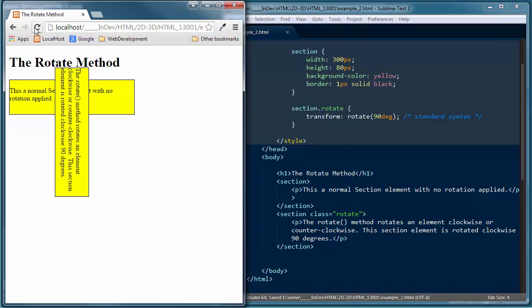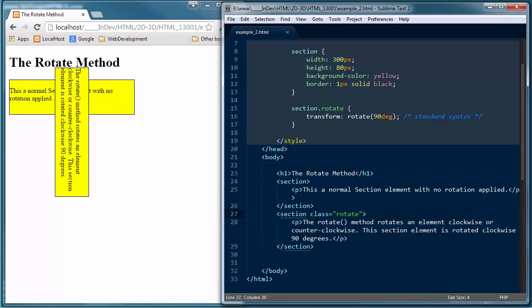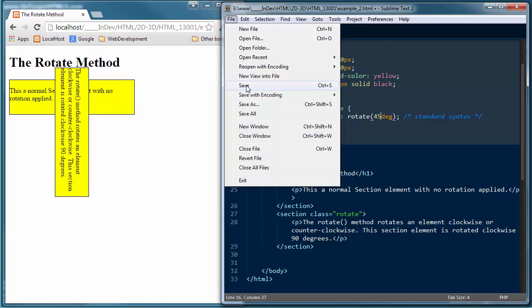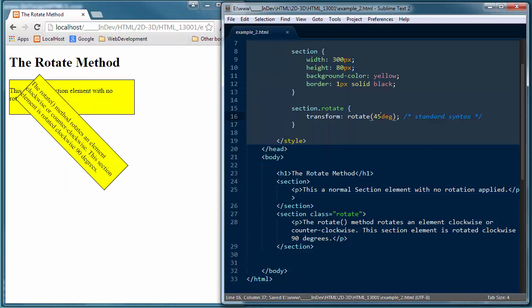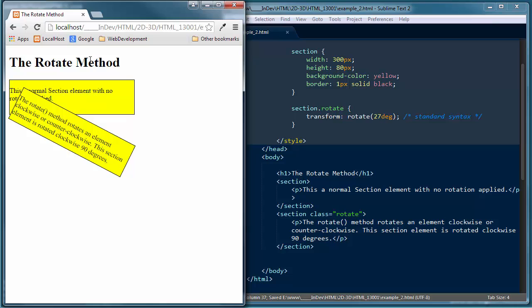Save that, refresh our browser window, and you'll see now that we've actually rotated that one section element with the class of rotate. We've actually rotated 90 degrees. I could rotate this however I wanted to, in whatever degrees I wanted to. If I wanted 45 degrees, I just make it 45 degrees. If I want it 27 degrees, I can make it 27 degrees. Whatever I want to rotate it at, I can actually put that inside that element and rotate that box based on how I set up that transform for that particular rotate.